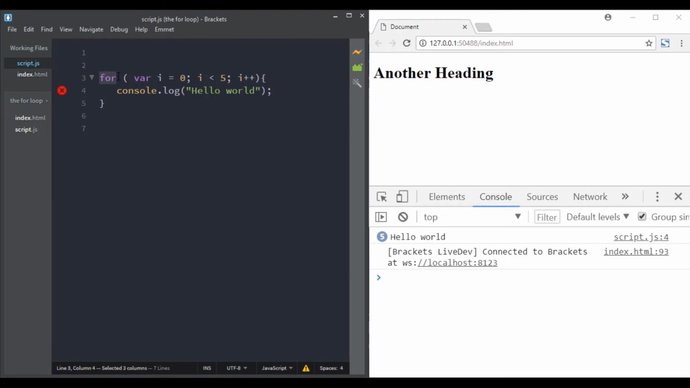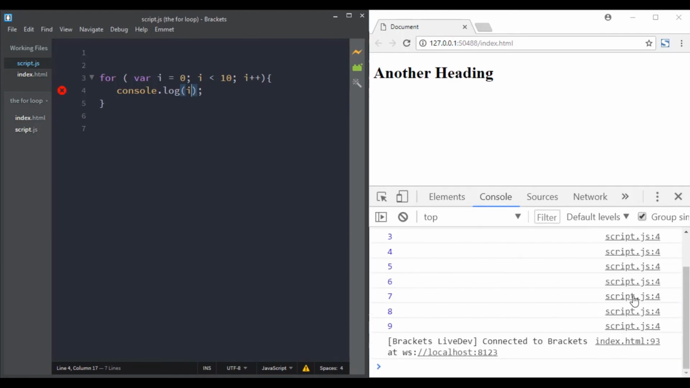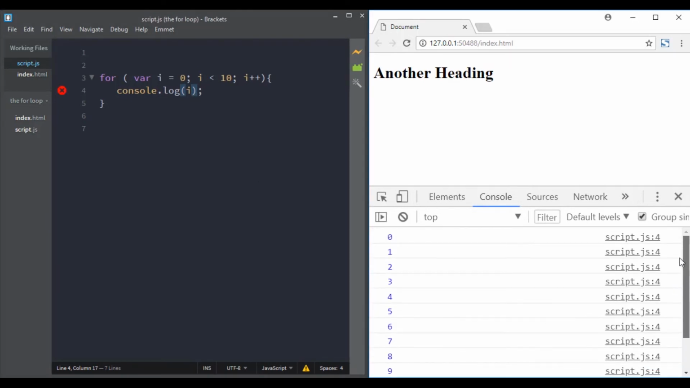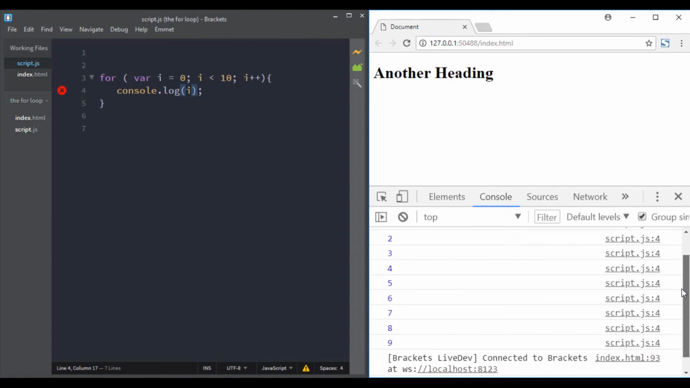Let's start off with the for keyword. Then here we will declare our counter, then here the condition I less than 10, then here we increment I++. And here within the block of code, we need to console the value of I. And now when we go to the browser, we have 0, 1, 2, 3, 4, 5, 6, 7, 8, 9.